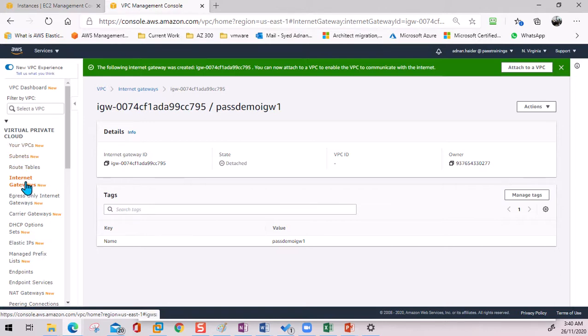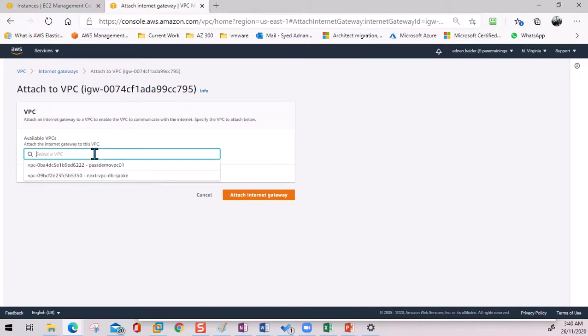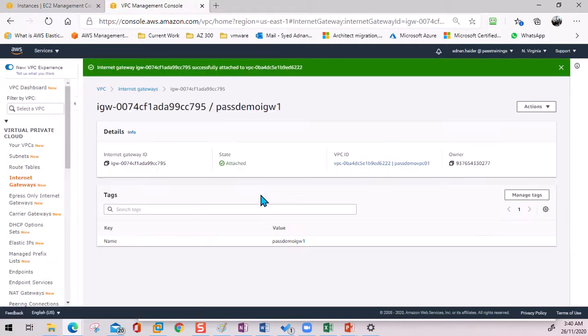Okay, one more thing. Once the internet gateway is created, we need to connect this to the VPC first. So from the Actions here, we need to attach this to the VPC. The VPC that I'm going to attach it to is our demo VPC, and attach internet gateway. Why are we doing this? Because we need our second instance to be accessed from the internet. So first we created the internet gateway, then we attached it to the VPC.